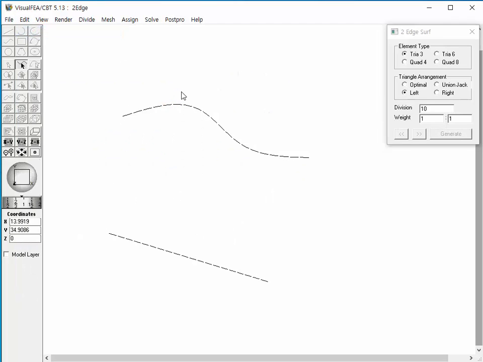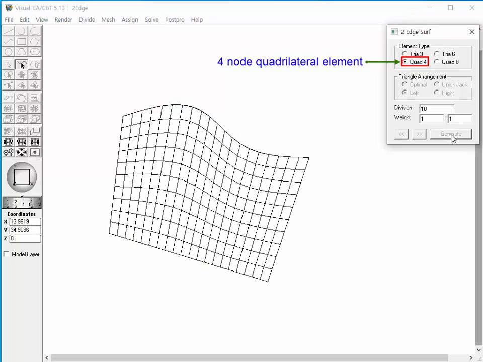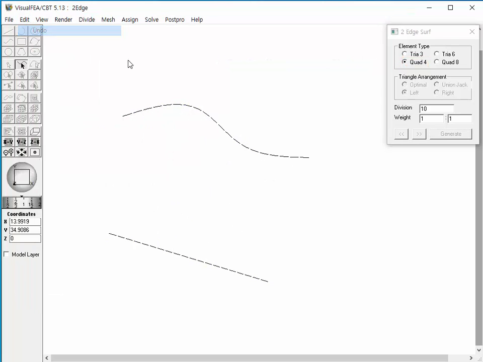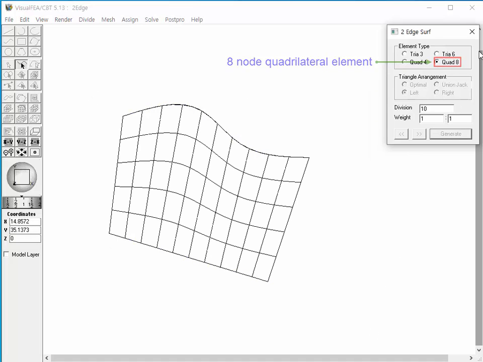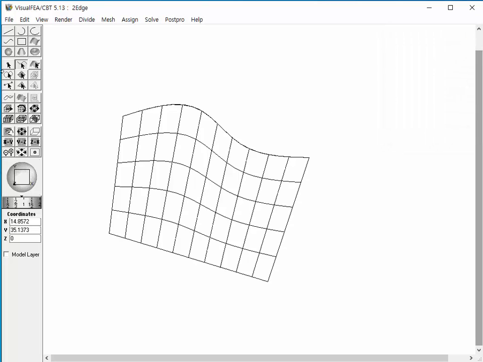Now, let's change the option of element type. Click Quad 4. This option generates 4-node quadrilateral elements. Element type option, Quad 8, is for 8-node quadrilateral elements. In order to check the quadrilateral elements with 8 nodes, choose Node Selection tool. Select the nodes by a rubber band. This shows that each element consists of 8 nodes.